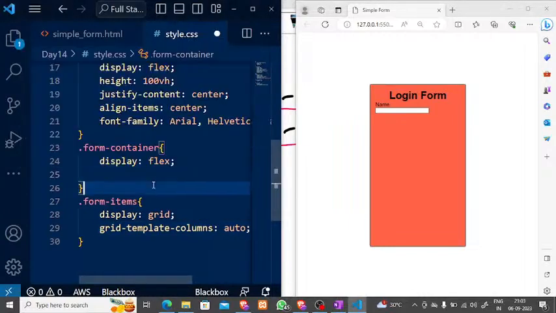Now actually, let me show you guys what has happened. This form item has two elements, a span and an input. If I change its display to grid, it now has access to use all the properties of grid.